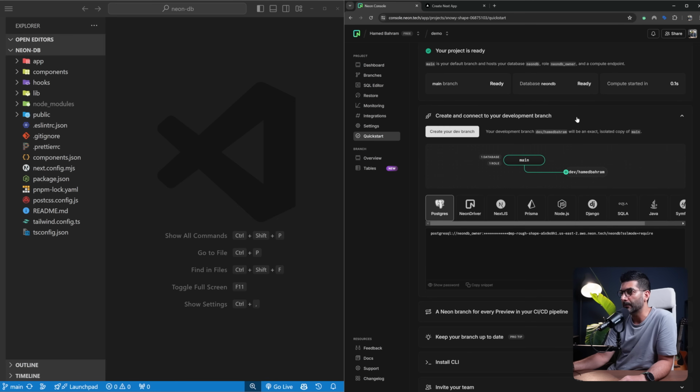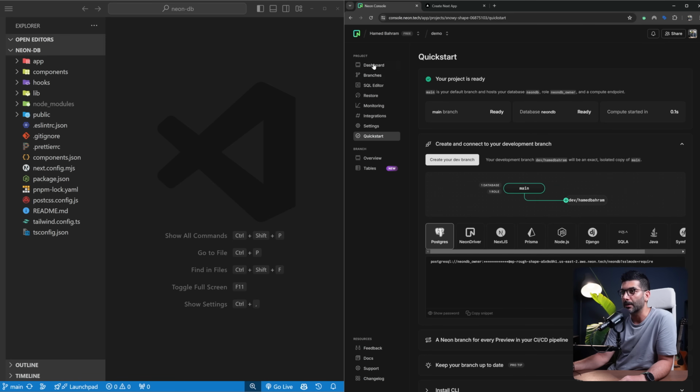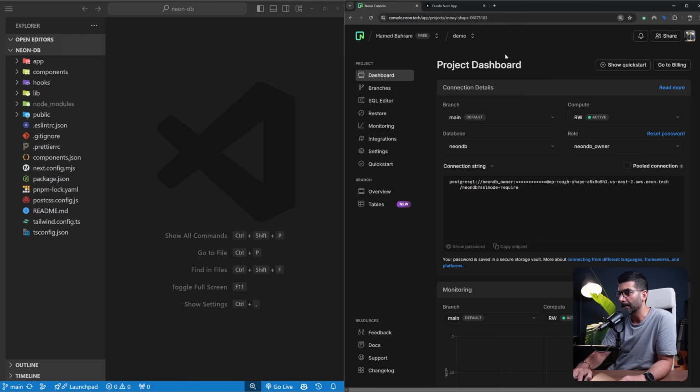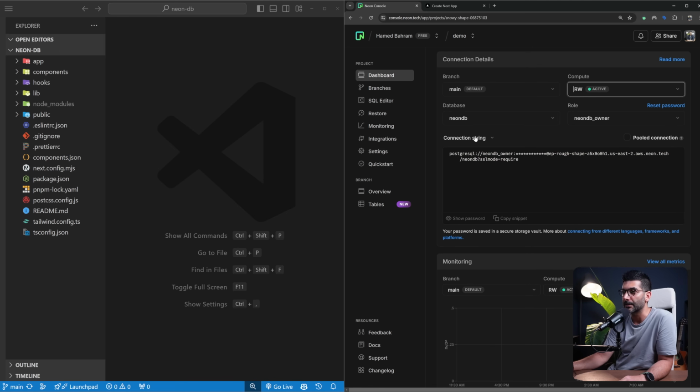And down here, it walks you through different drivers and environments that you could use to connect to your new database. If you scroll up to the dashboard, you can also see your connection string here. So let me just make this a bit bigger if this is a bit small. So inside of our new project, we have our Neon database. We are currently on the main branch, with the role and the compute or the access level that we have defined here. You can see we have this connection string.